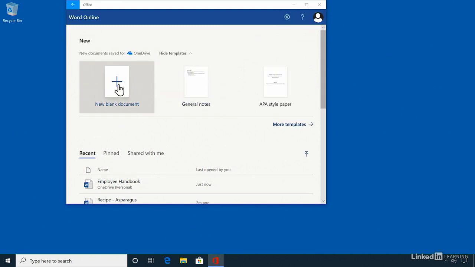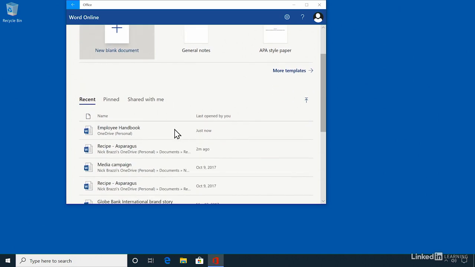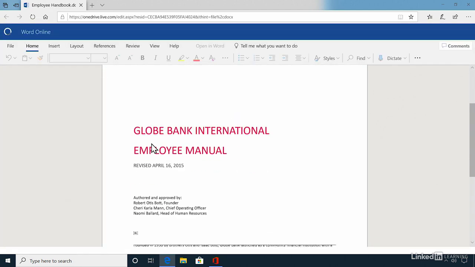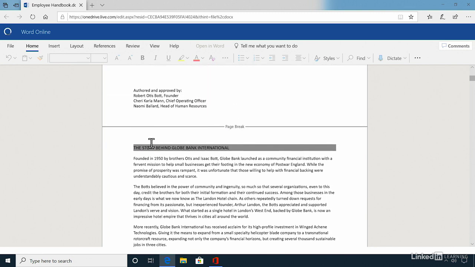From here, you could create a new document, which will be saved on your OneDrive, or you can open a document that's already on your OneDrive. And there's a list here of recent documents from my OneDrive. So I could click on one of these to open it. So here I am using a limited version of Word without installing the actual Word application on my computer. It opened this up in my web browser, so this is a new window.